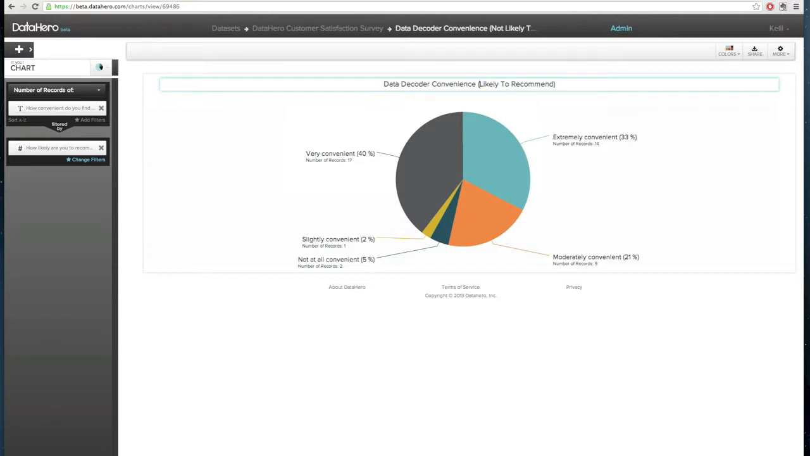That's actually quite interesting and leads me to believe the data decoder and how well it performs is significant in people's perceptions of DataHero. Perhaps I should focus more of my marketing efforts on promoting or finding ways to improve the decoder. Now I'll take a look at the likeliness to recommend DataHero in regards to location.